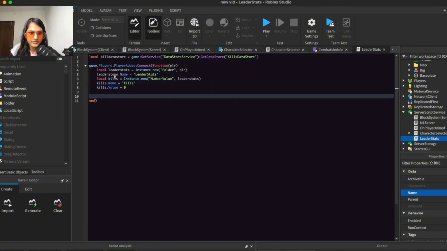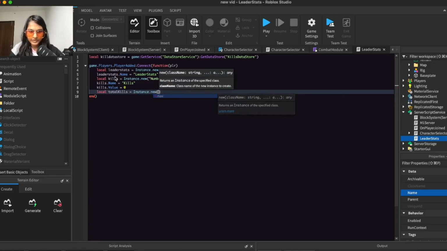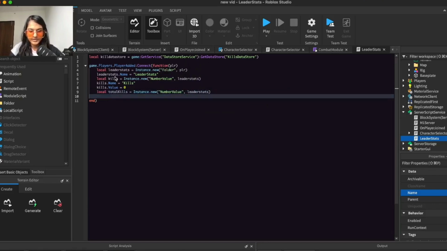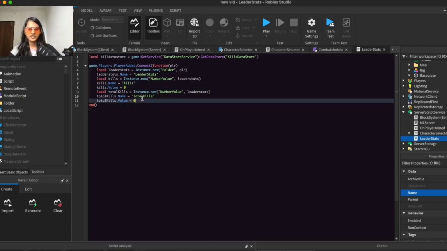So now create a variable called local totalKills, Instance.new NumberValue, and we'll put it in the leaderstats, and let's just name this. So totalKills.Name is equal to "TotalKills", totalKills.Value is 0. So we're starting off with all our kills at 0.